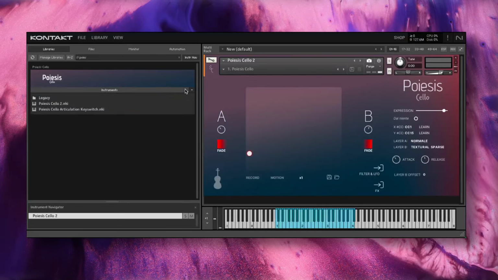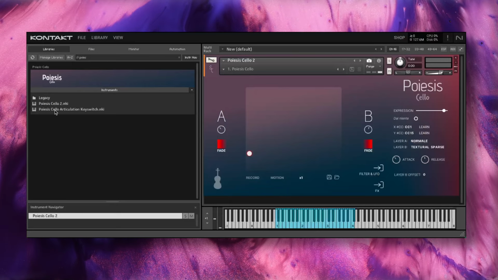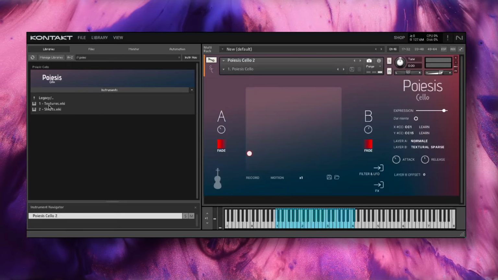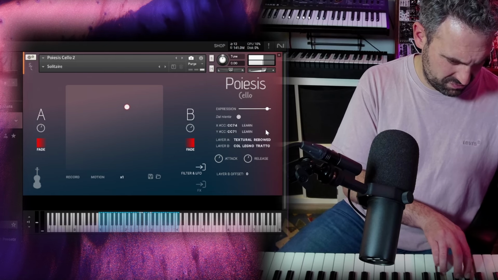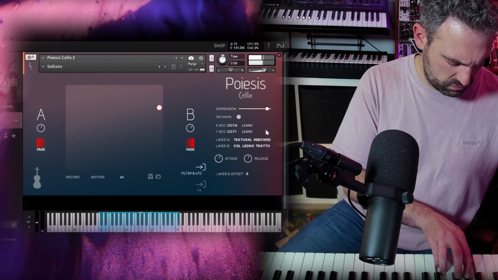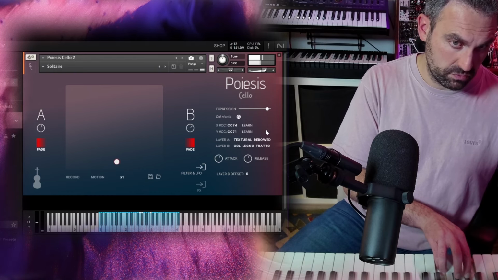Poiesis Cello comes with two different instruments, plus a legacy folder that will allow you to access the old version of Poiesis Cello in case you need to recall sessions that use it. While the two instruments contain the same articulations, they are pretty different. The first instrument, simply called Poiesis Cello, is the original idea behind Poiesis Cello, brought to our Aria engine, while the second, called Articulation Keyswitch, is a more traditional single-layer instrument with an efficient key-switching workflow.